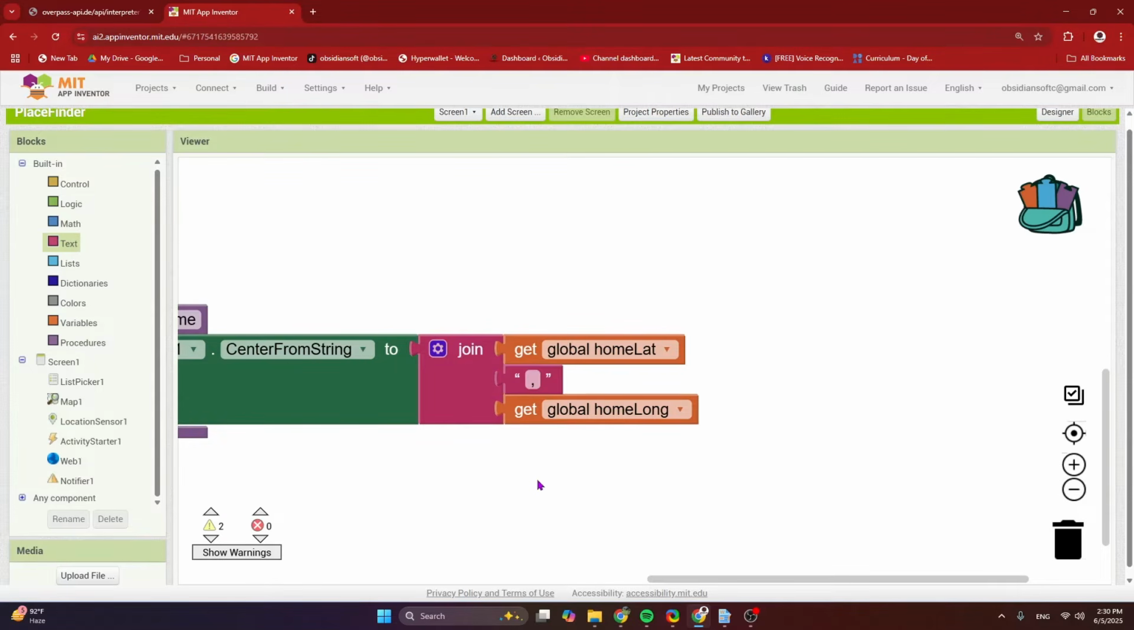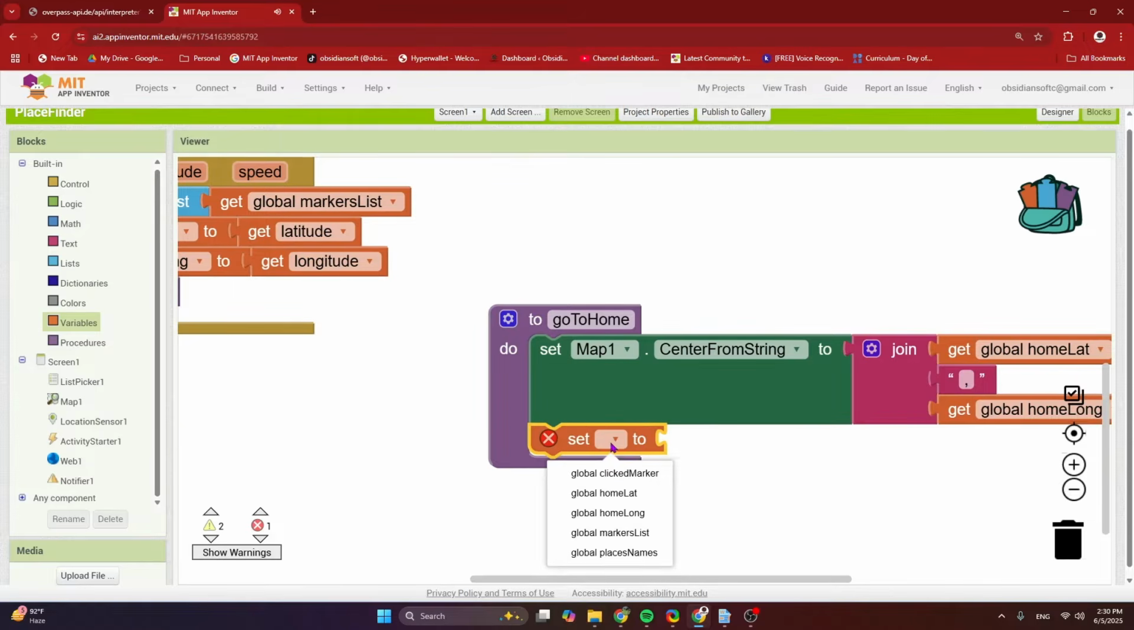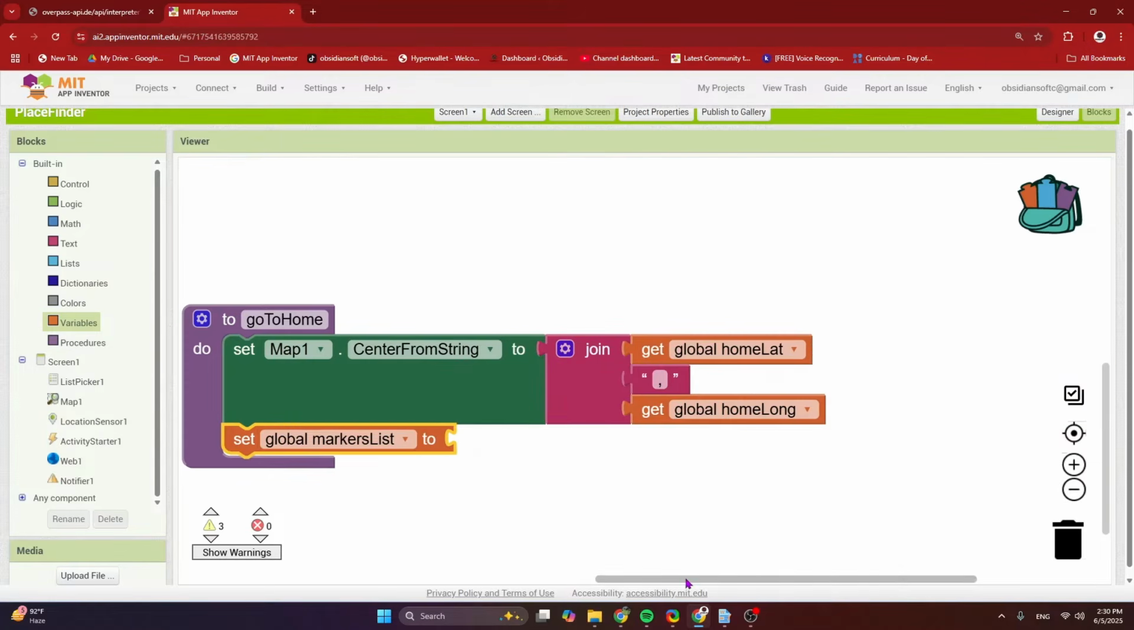Okay, now I am going to set my markers list, because remember that we might change our type of amenity from a restaurant to a school or a hospital. In that case we need to remove the old markers, so I need to empty my markers list.